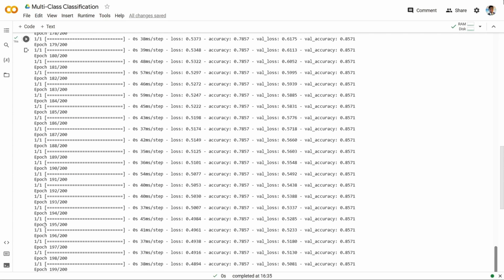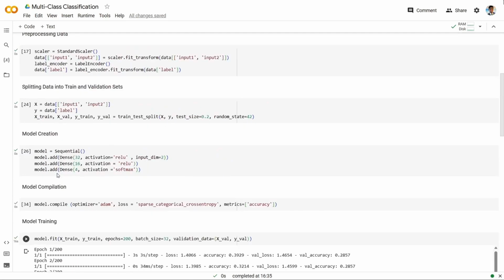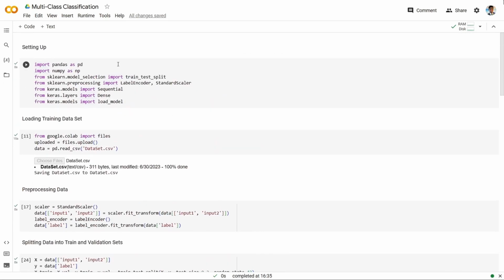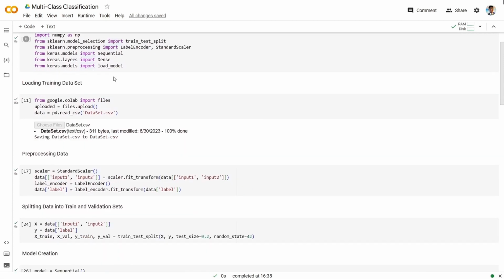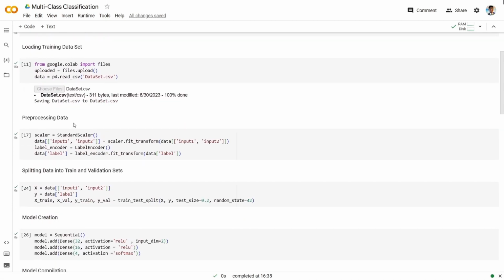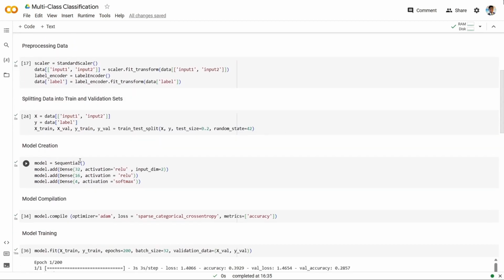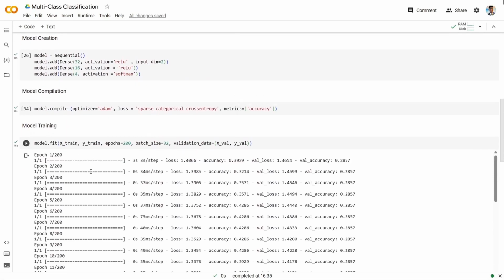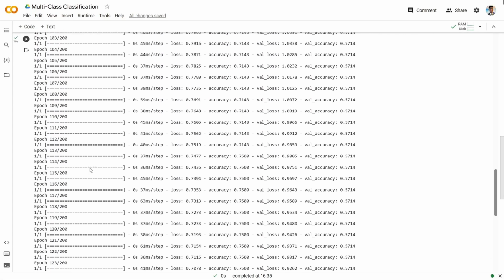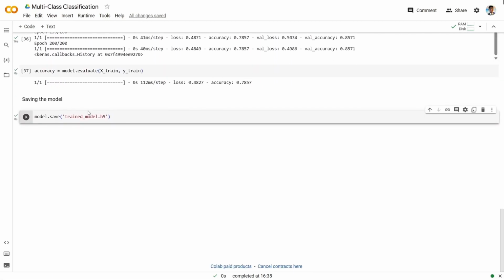So far, let's recap what we have done. We have imported all the necessary libraries, then we brought in the training data set, then we pre-processed our data, and then we split the data into training and validation sets. Then we created our model, compiled our model, trained our model, and then saved our model. So now that our model is saved, let's use it to make predictions on new unseen data. We'll load the saved model and pre-process a new input using the same transformation we applied during training.